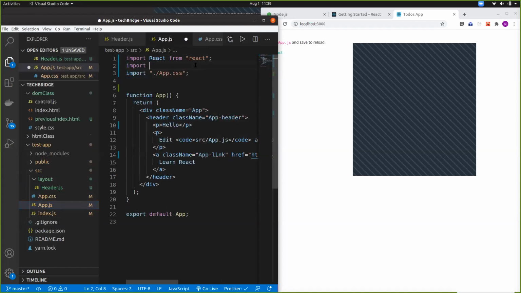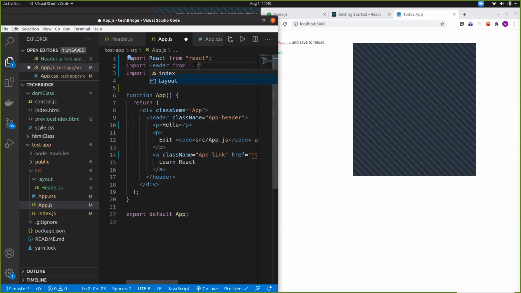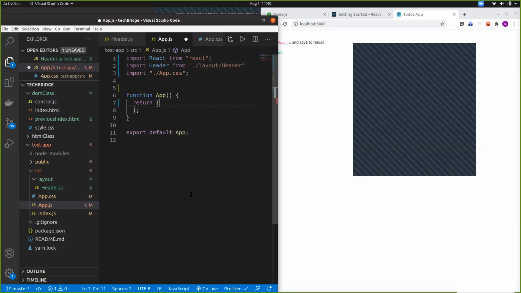Import header from where now? We're importing from layout/header, okay? That is where we're importing our header from. So then this particular header that you can see here, let's pass in our header. Oh, let's do it this way. Just remove the entire app, everything inside. There is no use for that at the moment. So then pass in our header to it. Okay, like that.